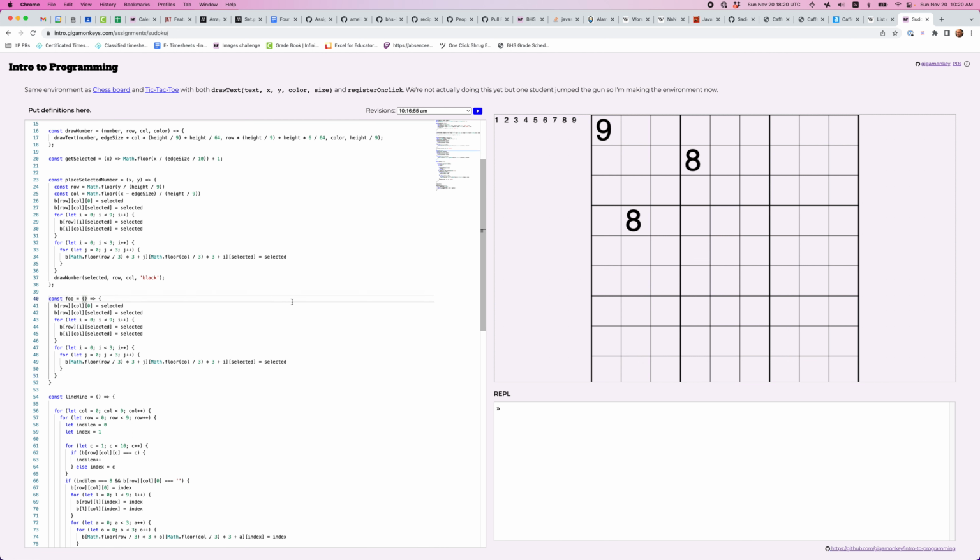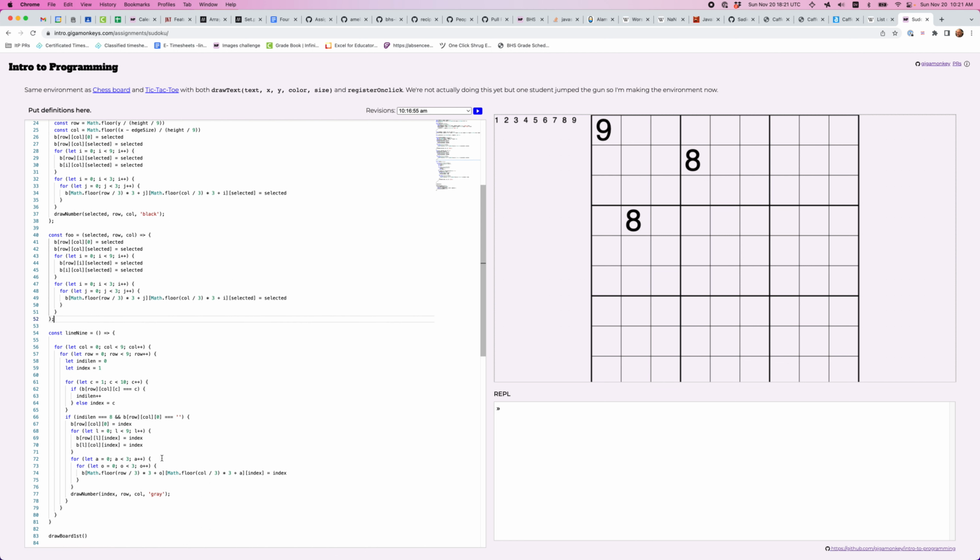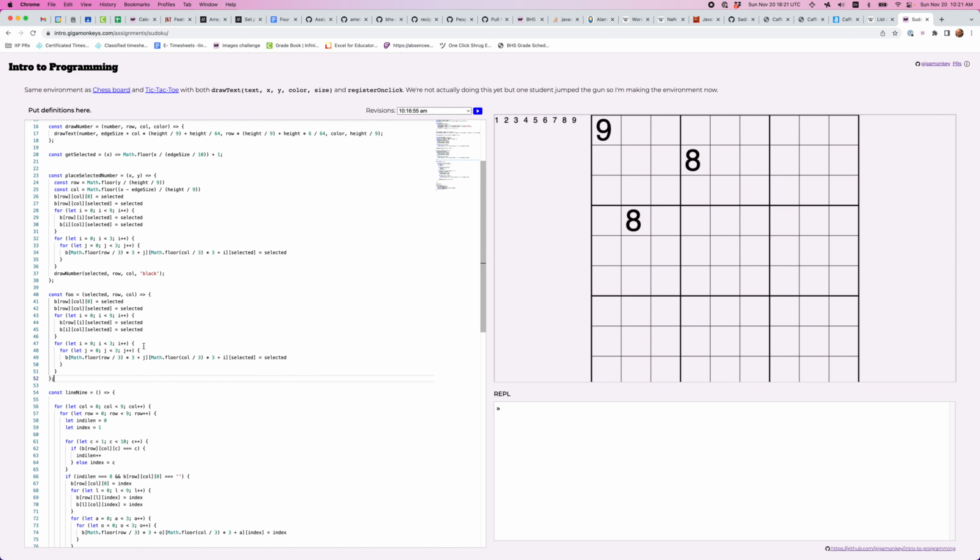So I have selected again, row and column. However, I know that I just copied this where it used selected. Down here it uses index. I don't really know what the relation between those are, but I can see that it is always going to be one of these numbers. So I'm going to rename that to number. So then we need to figure out what foo actually is.